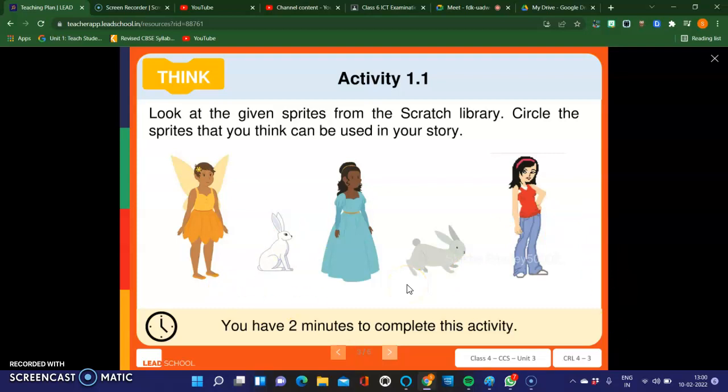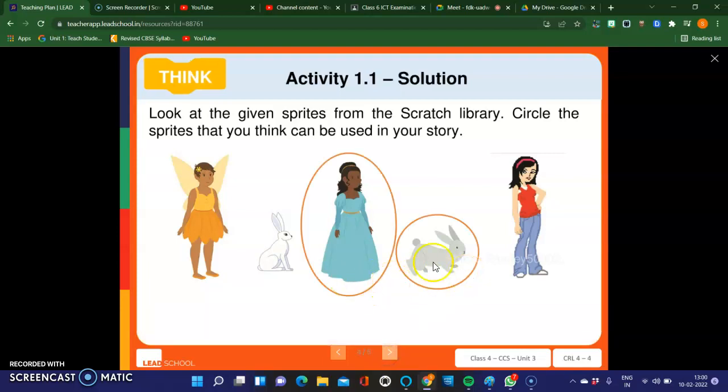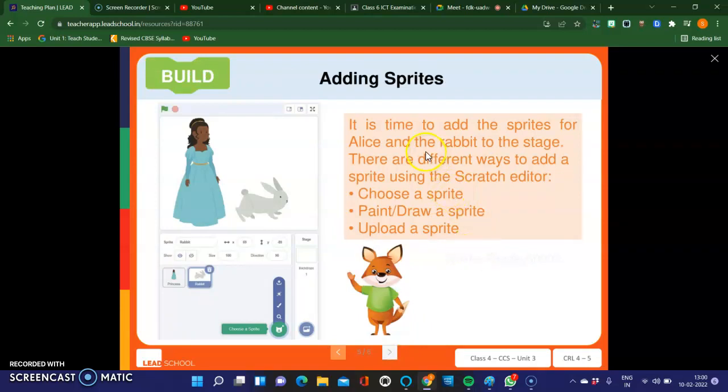So you have to imagine which two characters or which two sprites can be used in your story. You can imagine yourself which sprites and characters you want to use in your story. So the answer is Alice and a small rabbit, which can be used in the story. Okay, that's it. So it is now time to add sprites for Alice and the rabbit to the stage.